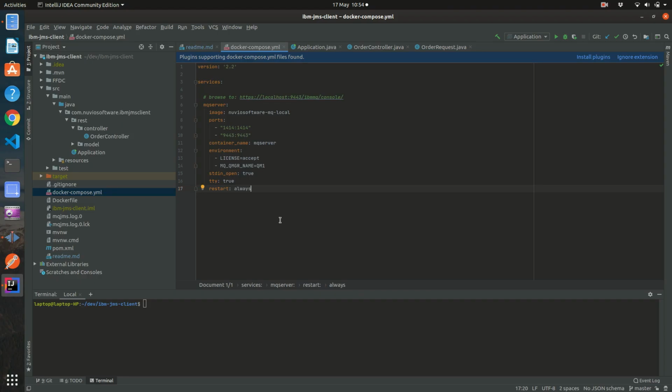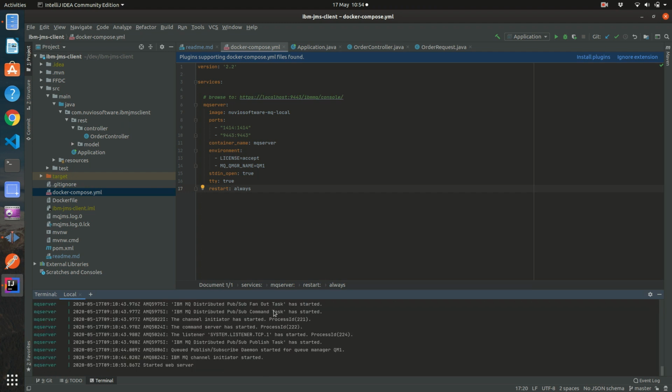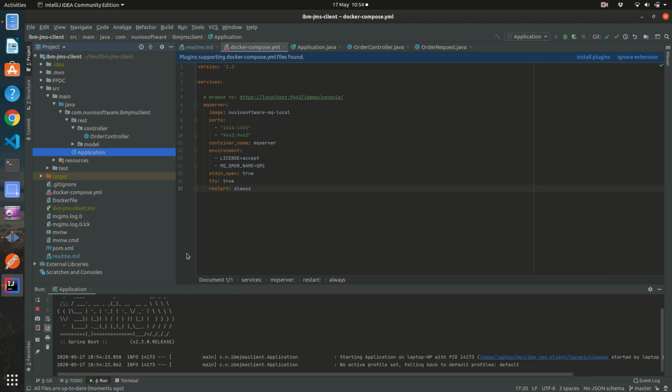Now it's time to start the application and check it out. We have provided a Docker compose file which references an image we have built locally in a previous video. As you can see, all we need to do is start the container. Then we just run our application from IntelliJ for convenience.